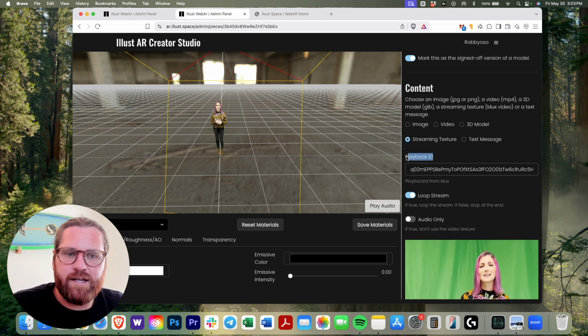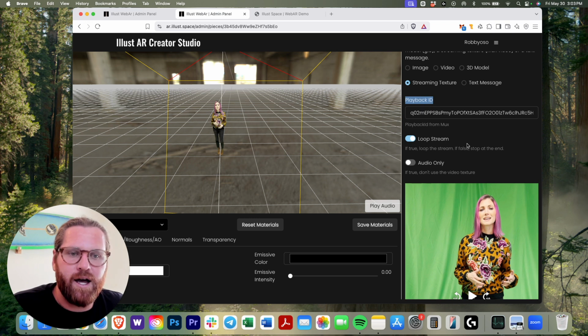This playback ID, we're going to grab from Mux. I'll show you where to grab that in a second. We want to loop the stream, so when the AR hologram pops up, it keeps talking about the experience. If you don't want it to keep playing, turn this off.